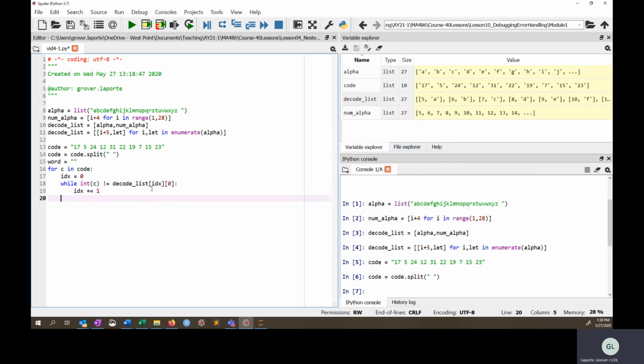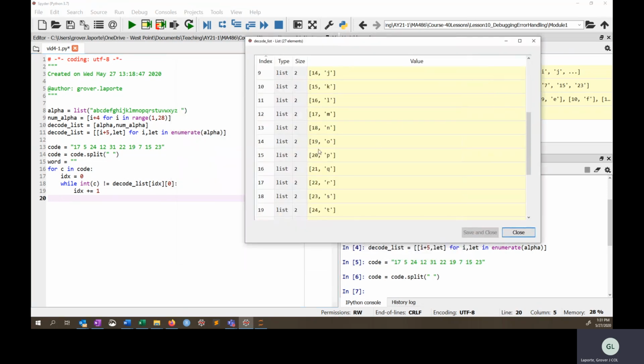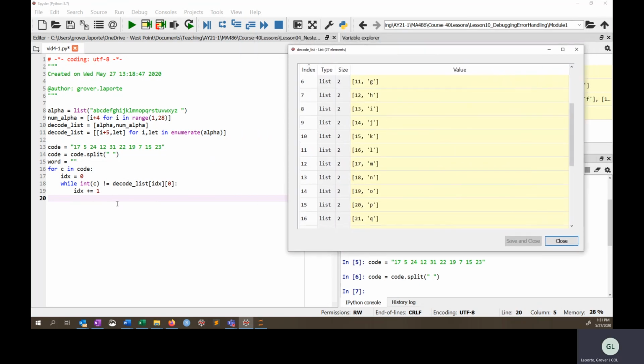do anything for you. And then once I've matched it, so for example, once I've reached the M one, the 17th one, then I want to grab this thing and add it onto my word. So that's all we're going to do next. I'm going to add, so this would be word plus equals, so how would I get that out? It's decode underscore list, and then IDX, because, oh no, we're going to wait until we actually, so this while loop, we want it to keep going until that's true.